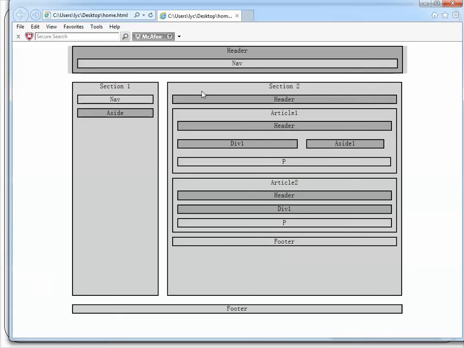So this example shows how to design this kind of complex layout. I will post this code on D2L. That's the end of this video.